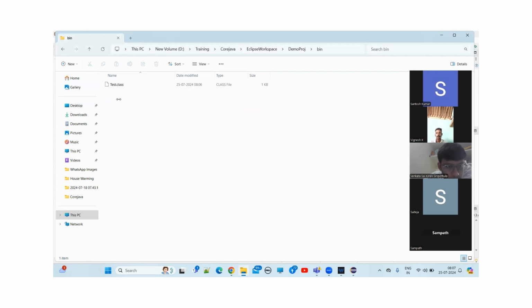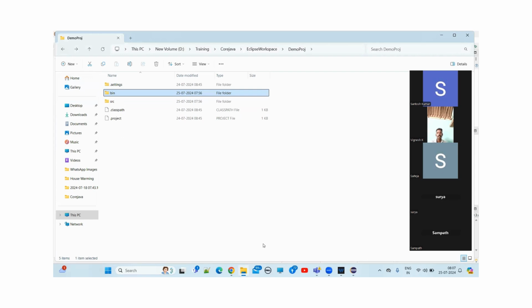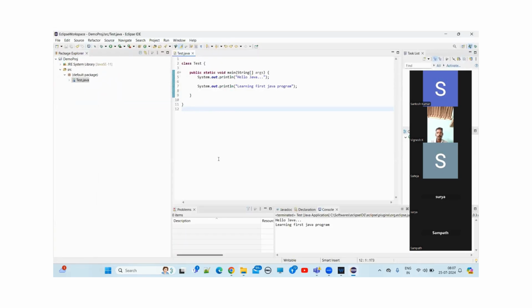Guys, come on. Can you see my screen, everyone? Yes, sir. Good to understand? Yes, sir. Okay. So this is the way we will do it by using Eclipse IDE, guys. Understand, everyone?